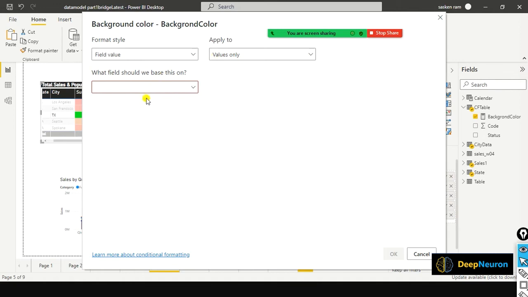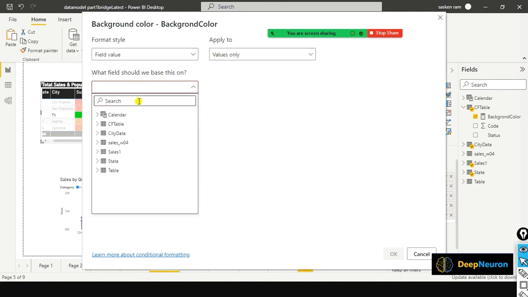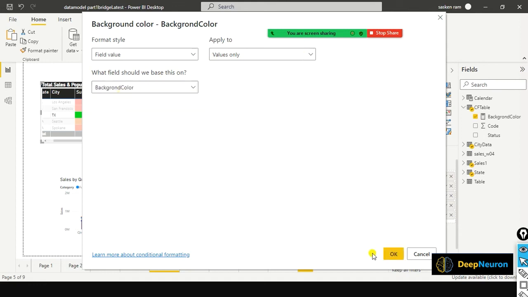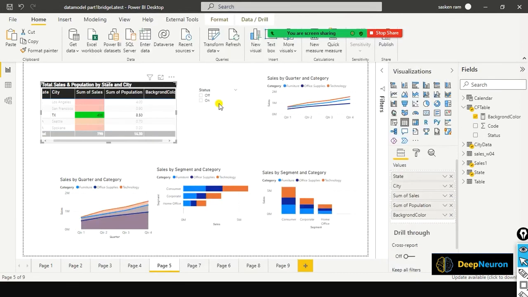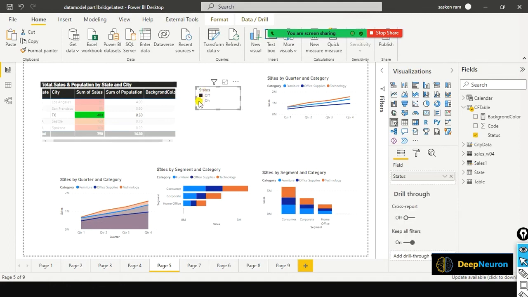The field value is, what is my field value? My background color, right? So search for background. Instead of manually searching for it, you just type it. So this is the measure that I created. You just click on OK. Fine, we are done with it.